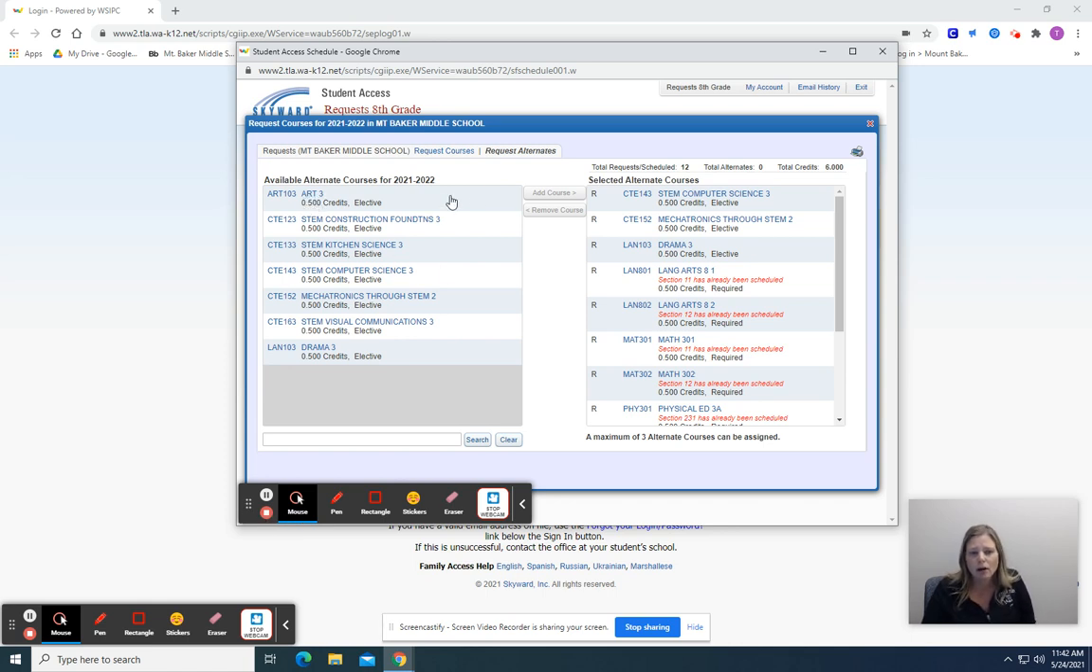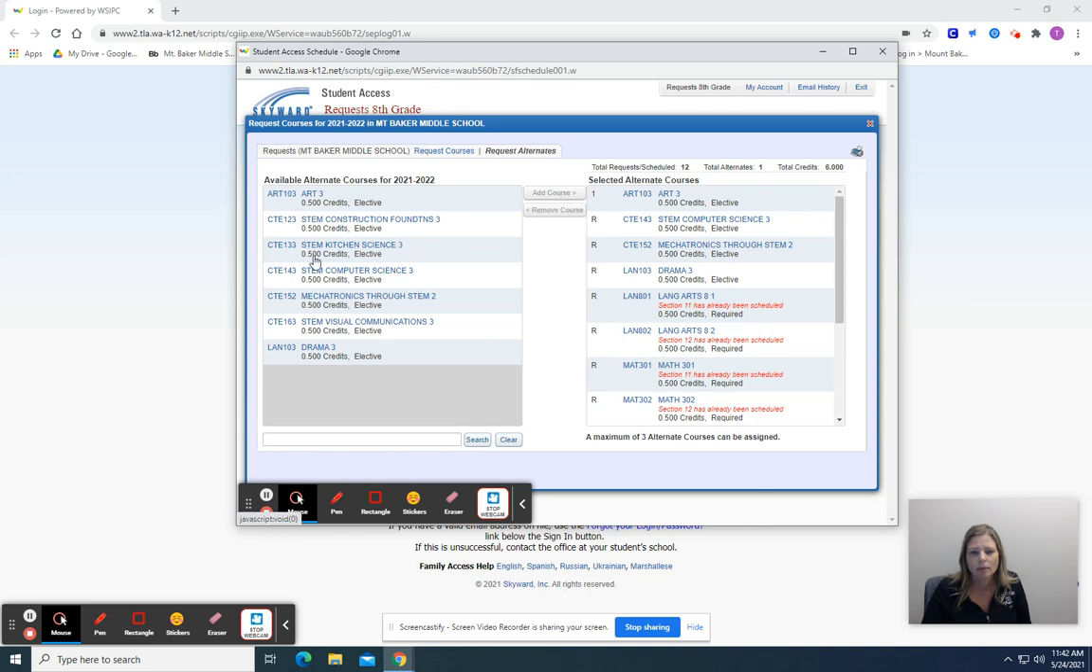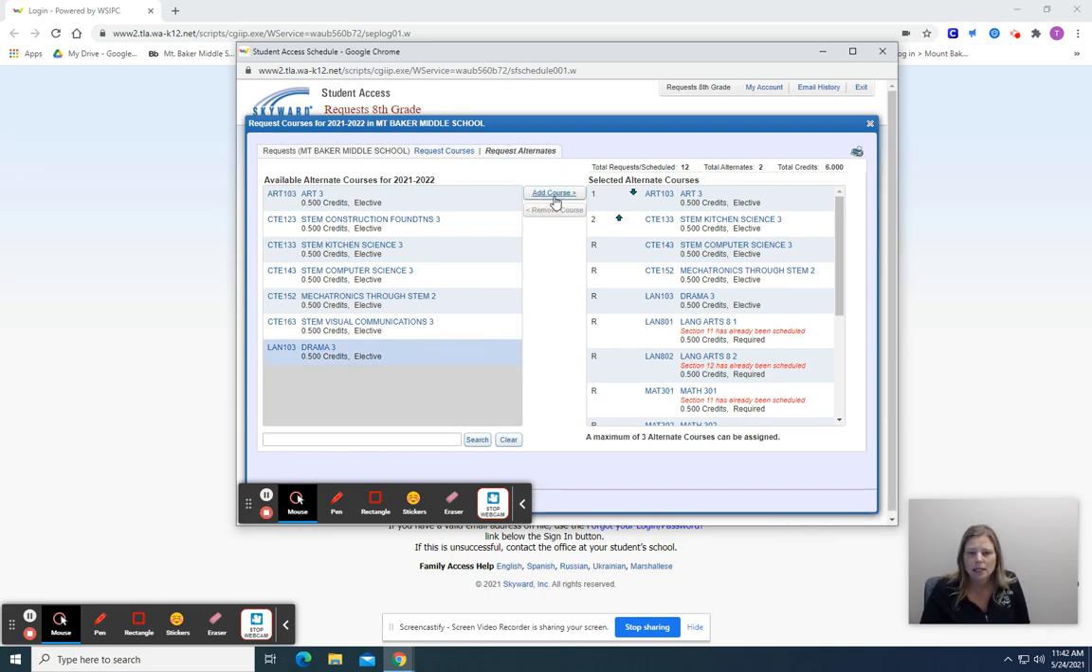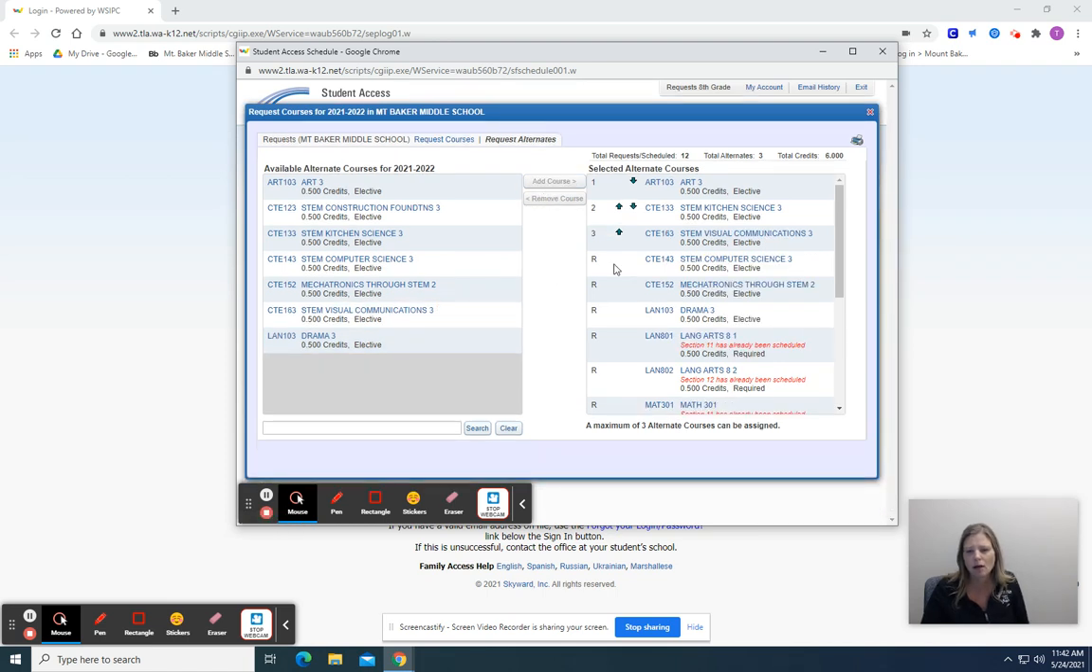So for me, it's going to be art. And probably cooking, and probably drama. So now I've got 3. Oops, did I already choose that one? Okay, I already chose that one for one of my regulars. So maybe visual communications. Okay, so now I have 1, 2, 3 alternates.